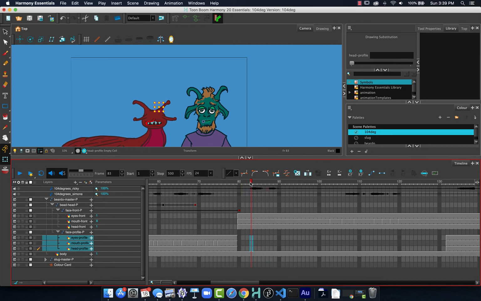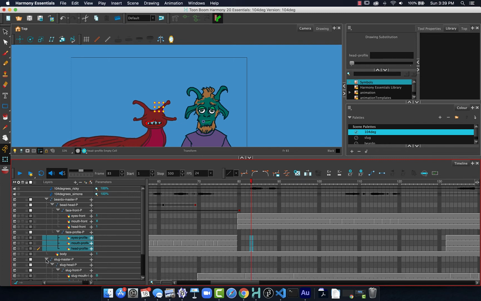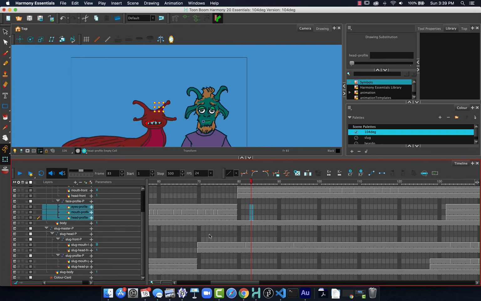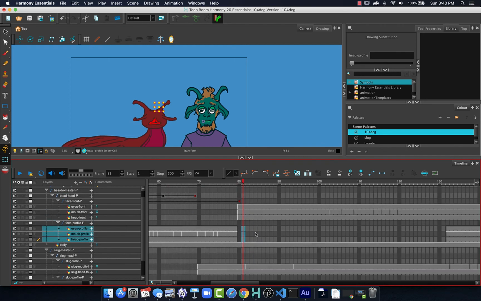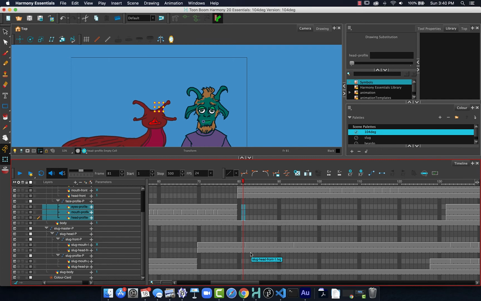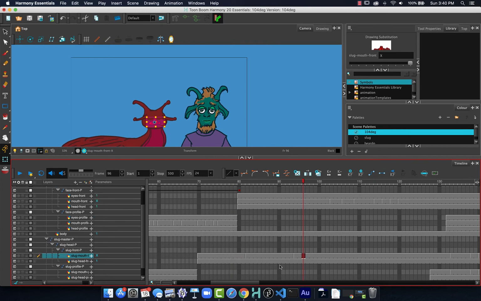So likewise, I think I want to go back on the slug to the other head. So right in here, this is where we're going to swap the slug head back. And one of the things when we're doing this is we sometimes will have to add back in those keyframes. So we see that's mouth B, this is X, that is X.